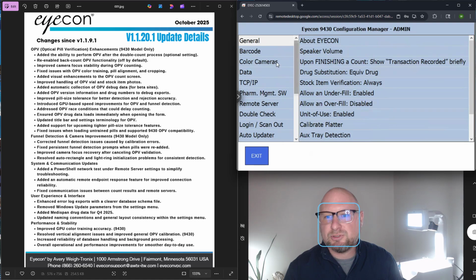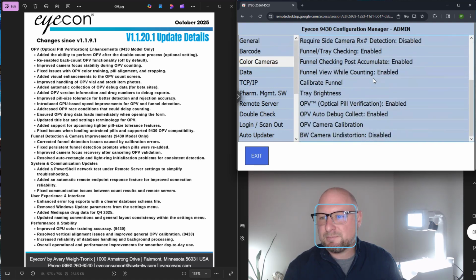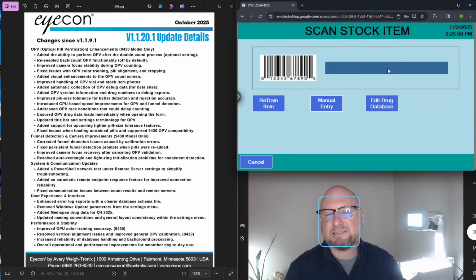If we go down to the color cameras, again, this is on the 9430. We want to scroll down here, and we have a couple different options. Funnel tray checking, let's turn that to enabled. Funnel checking post accumulate, let's turn that to enabled. And then funnel view while counting, enabled. Okay, so these are the three options that are going to allow you to take advantage of the funnel detection in different ways. Let's start by going to count only and see what this is going to look like.